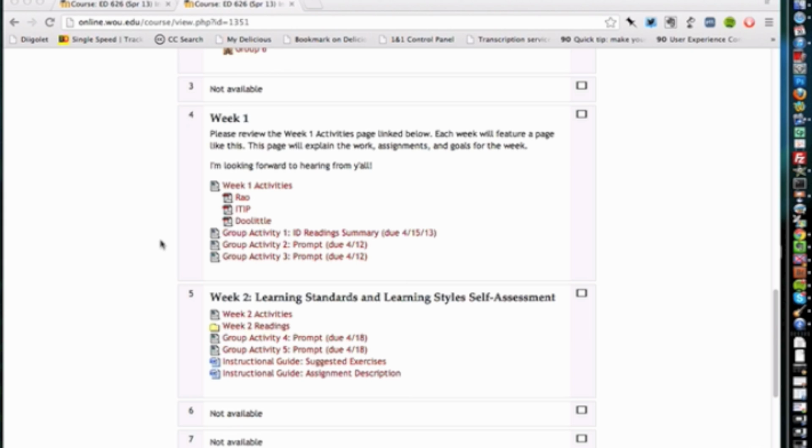Each week will be like week one. At first, it will be a brief little note about what is happening or things you need to attend to. Then there will be an activities page, which will have the different assignments described in greater detail. There will be the readings for the week, either as individual documents here or, as in week 2, when there are a variety of documents, the readings will be in a folder. Then there are the different activities which should be completed.